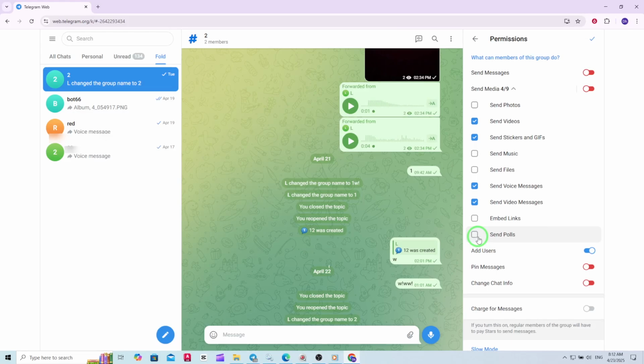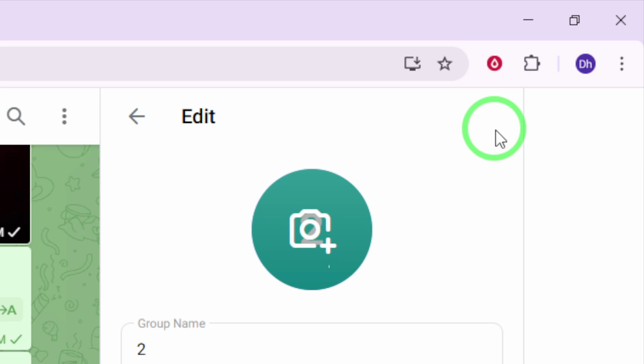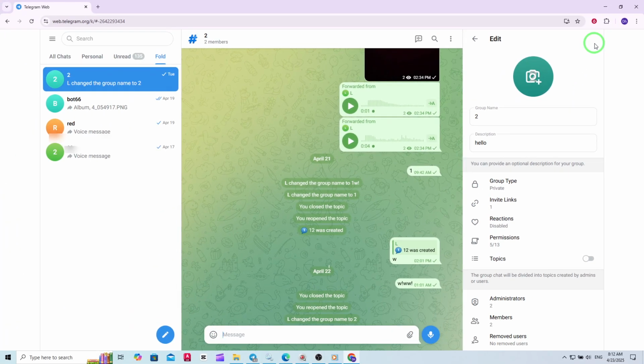This action will prevent all non-admin members from creating and sending polls in your group, helping you keep conversations focused and free from unnecessary distractions. Once you've made this change, don't forget to click Save to apply your new settings. That's it. Your group is now protected from unwanted polls, and you can enjoy a more streamlined chat experience.